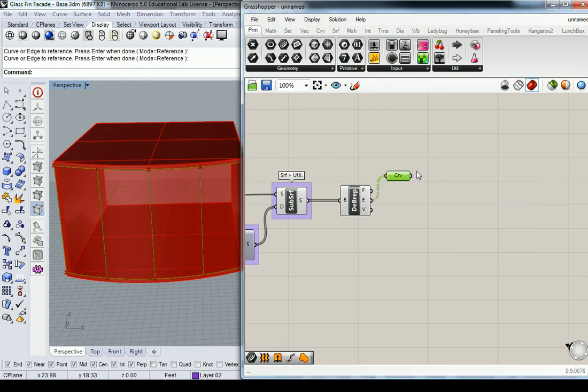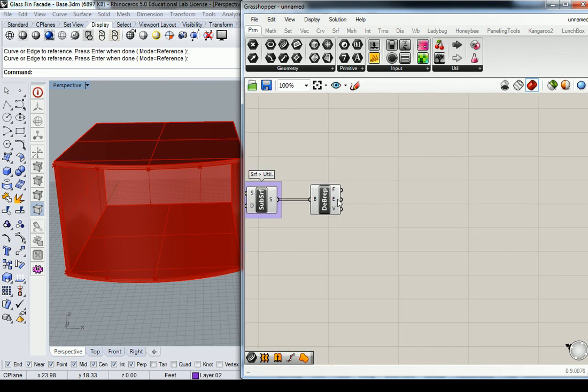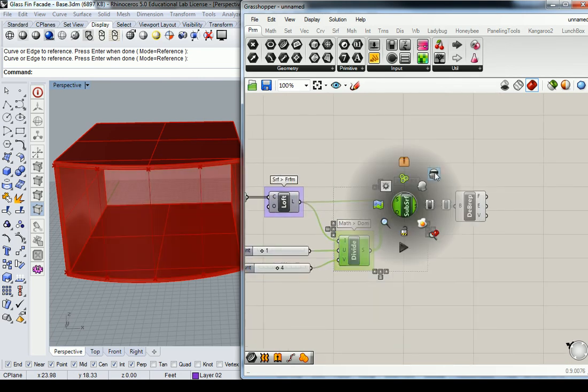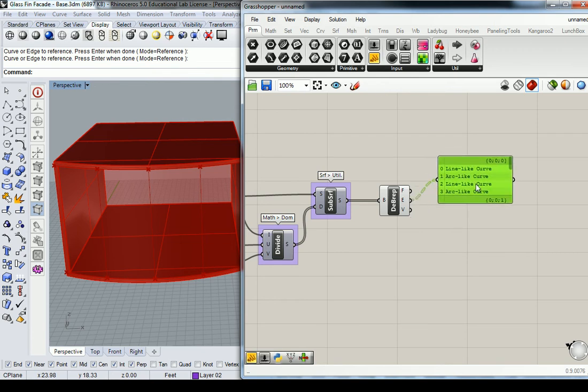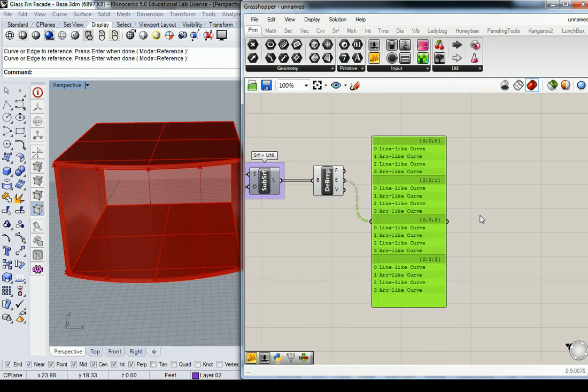So anyway, I can get rid of this now. I didn't need that. Turn off your old stuff. And so the edges are what we're going to work with. And how do we isolate those particular edges? How do you isolate an item from here? Anybody?